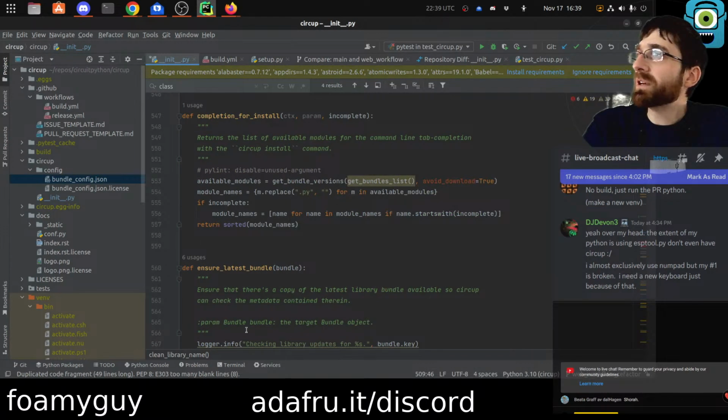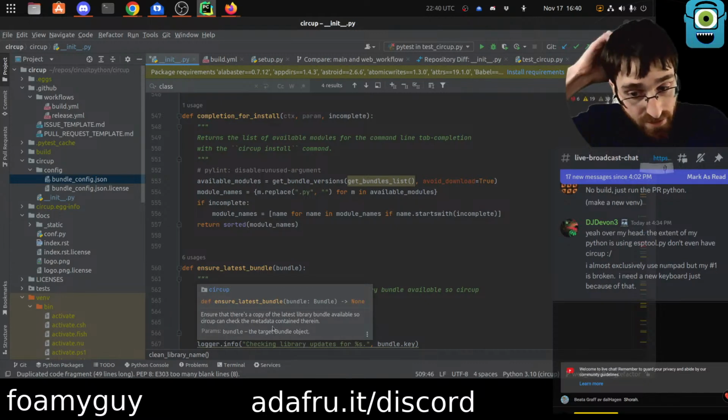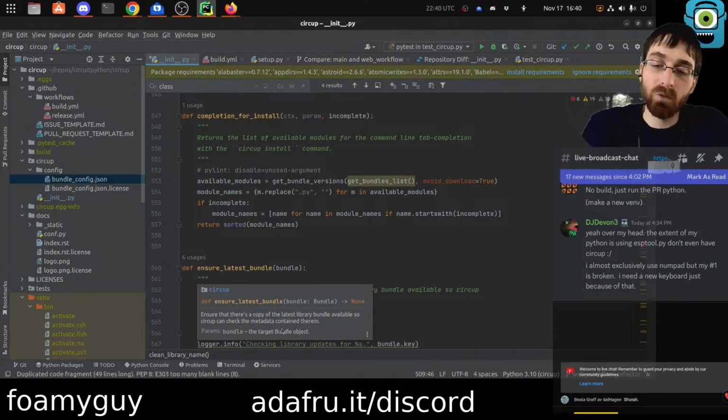I almost exclusively use numpad, but my number one is broken, so I need a new keyboard just because of that. I gotcha. I used to be more of a numpad user. The thing is, the Kinesis that I'm on now doesn't have a traditional numpad out to the side. It has a numpad that's kind of like a second layer on the right hand.